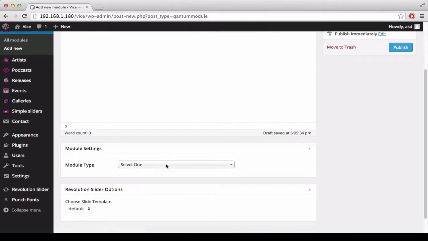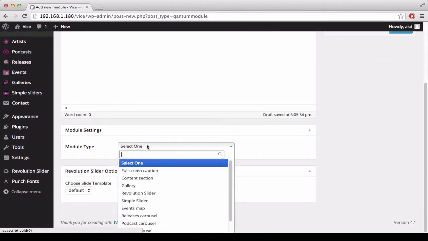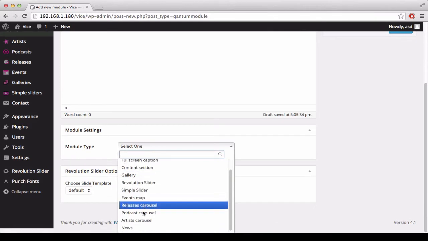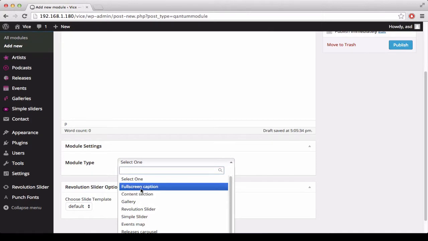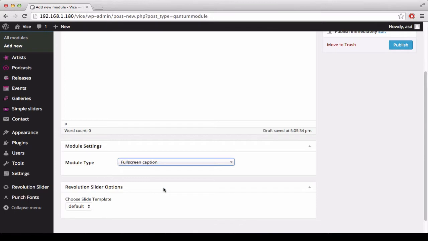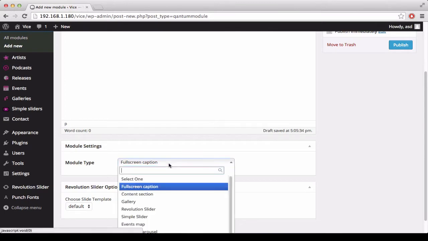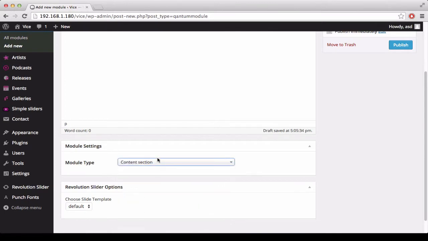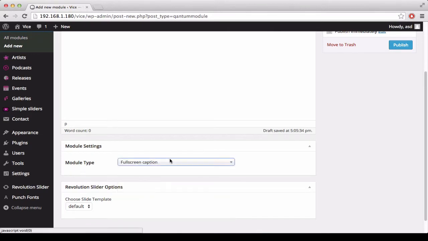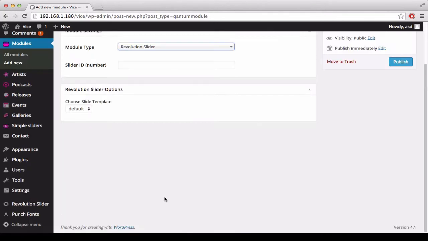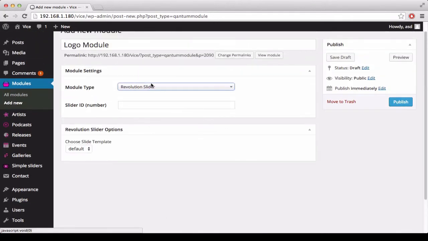In the module settings, you will see a module type menu. These are all the types of modules that can be created. To create a caption, let's select full screen caption. The difference between a caption and a content section is that a caption is vertically centered. You will notice, switching between the different module types, that the page is going to adapt to the type of content that you will need to set.